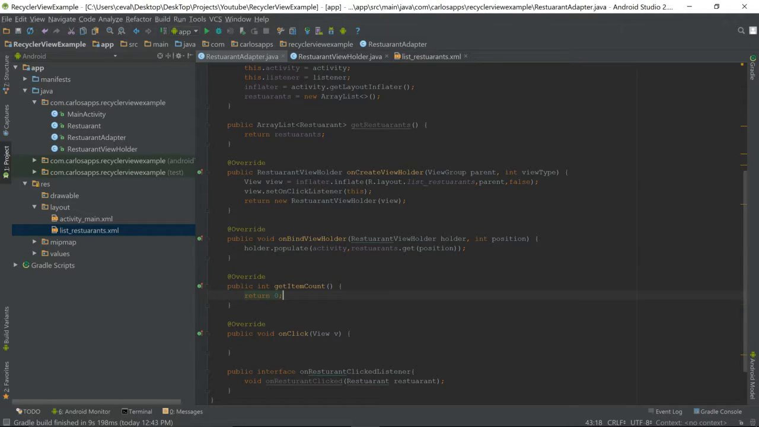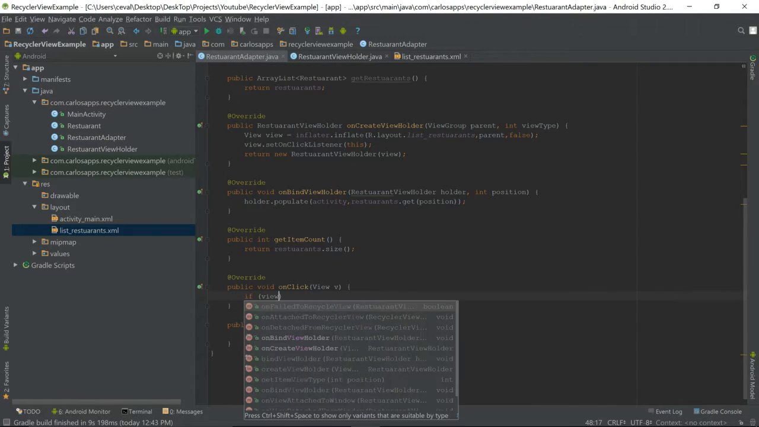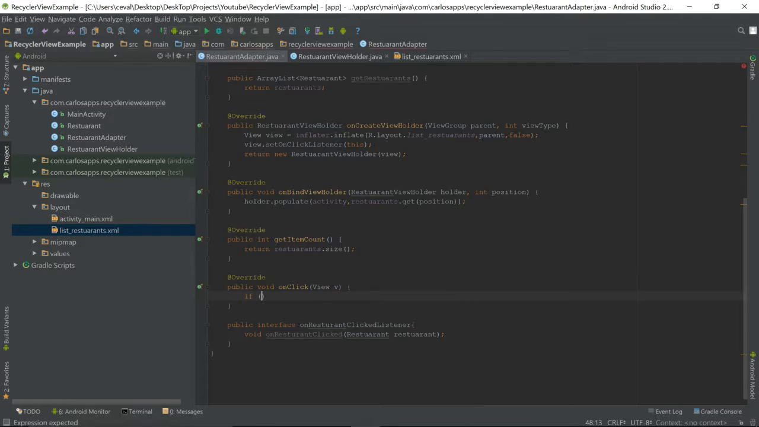Now the getItemCount is very simple. All it needs is the size of the array list or data. In this case, it's just going to be restaurants.size. And then finally onClick. So here, I'm going to change this v to view, because I think v just looks disgusting. View is much better.